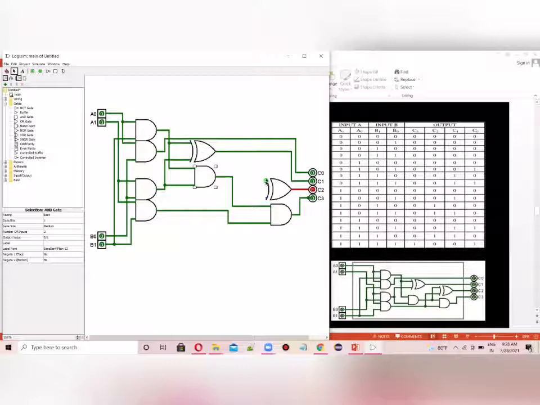Now this is not completed. So I have to complete this. I have to connect this terminal with this part and this terminal with this part. Now the circuit is completed. I think you can see a similar circuit of the diagram that is available there.